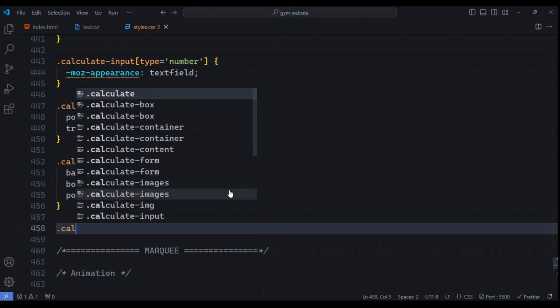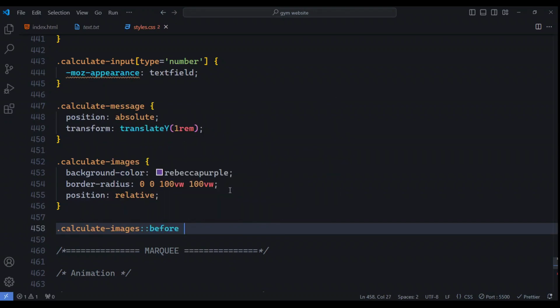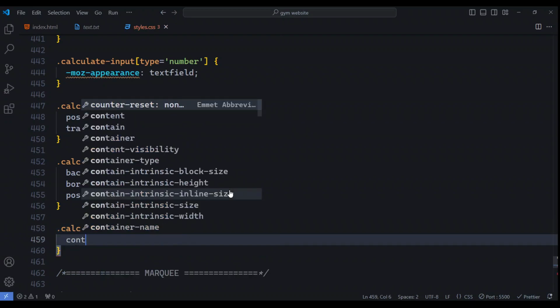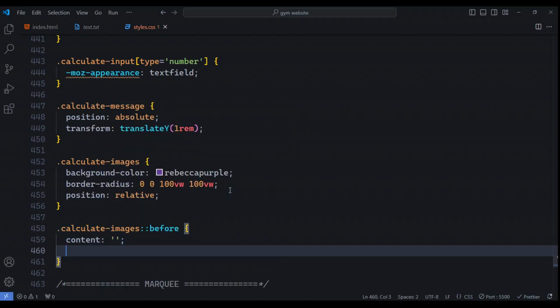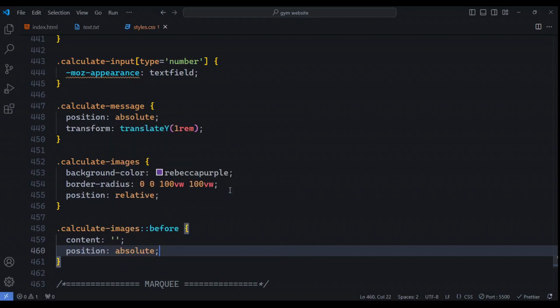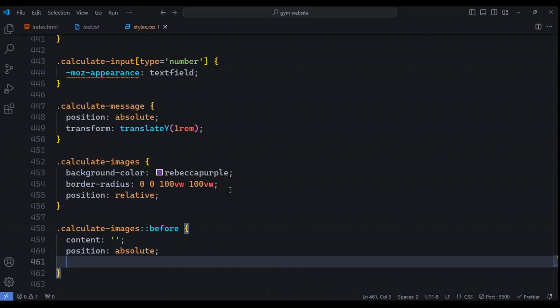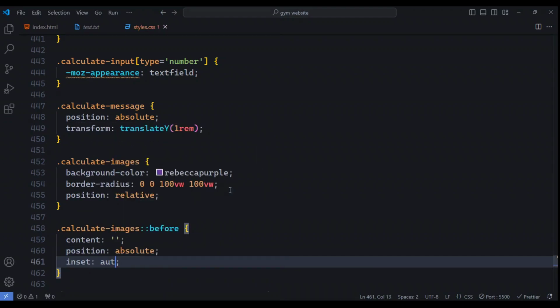Now let's create the circle. For that, we will use the before pseudo element. First, give it a content property. Then, set position to absolute. To set the left, right, and bottom values, we will use shorthand. Top will be auto, left and right will be 0, and bottom will also be 0.